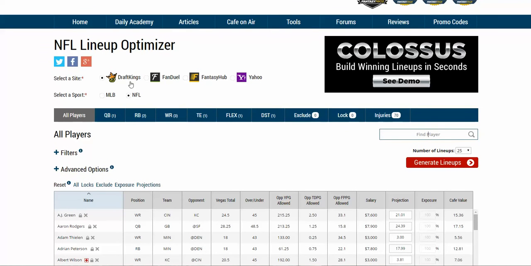Currently we have DraftKings, FanDuel, Fantasy Hub, and Yahoo. We'll be adding additional sites as we go along. Next, select a sport. Once again, we'll be adding additional sports as well.